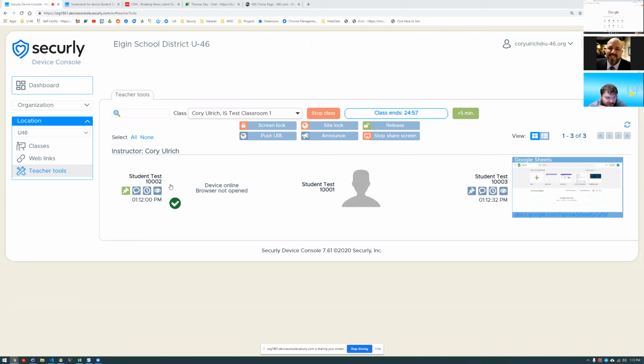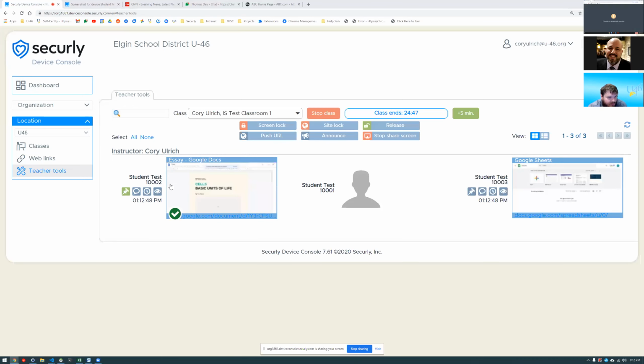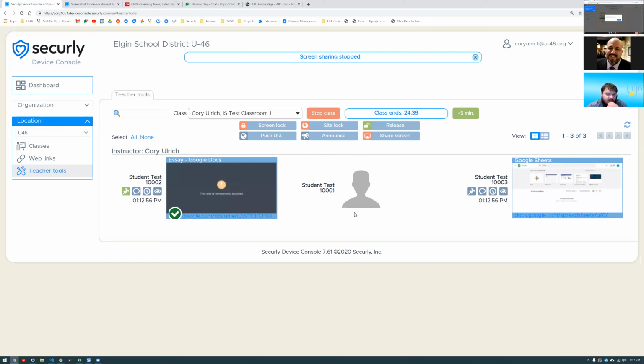Ooh, we found another bug. All right. I know it doesn't have access to those pages though. All right. We are going to have a talk with Securely about that because it does not launch the browser like it's supposed to.